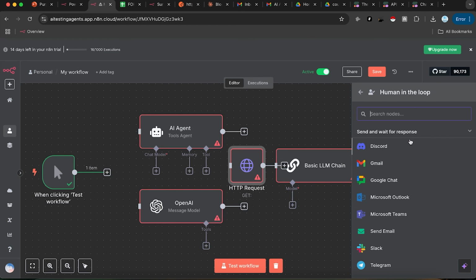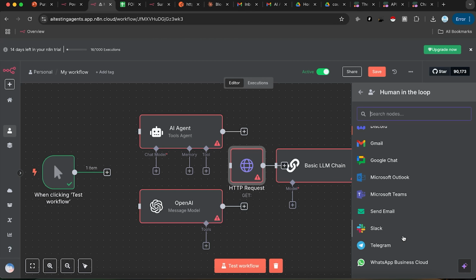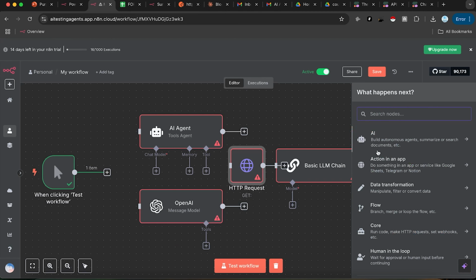So again, this allows a human supervisor to supervise, let's just say, the whole workflow, and maybe give their yes or give their go to certain workflows or certain operations which are really crucial and necessary for the company. So how will the human respond? It could be via Discord, Gmail, Google Chat, Microsoft Outlook, etc. I usually prefer Telegram or Discord just because a lot of people are really active on Telegram and Discord. So that's how I use it.